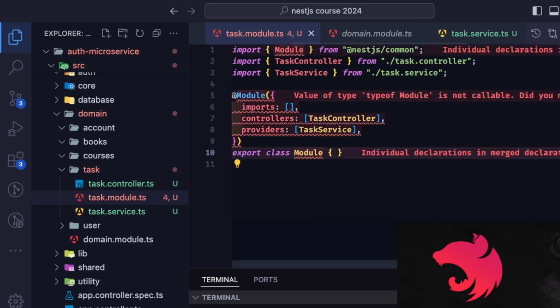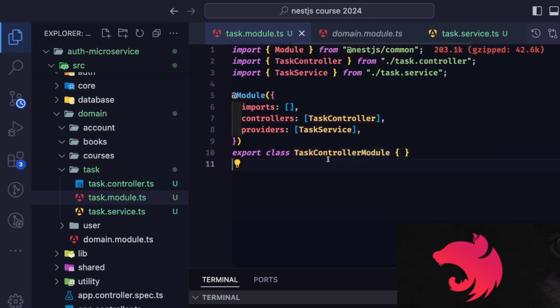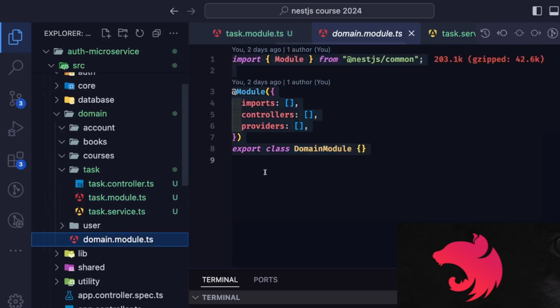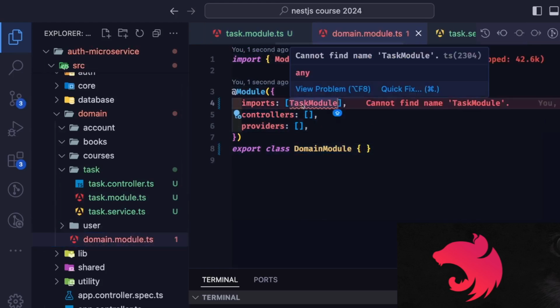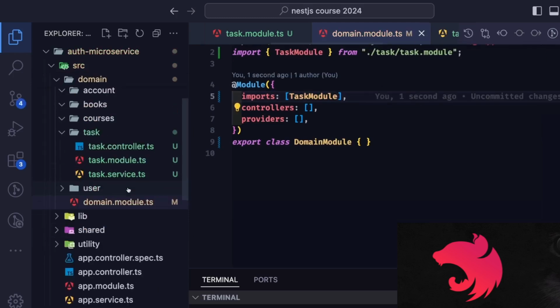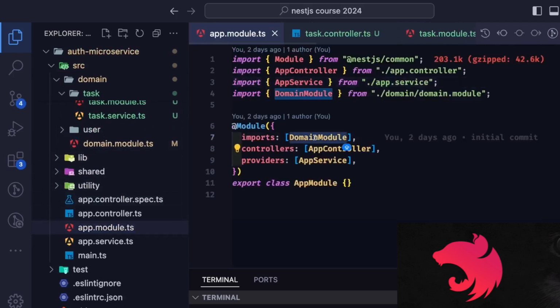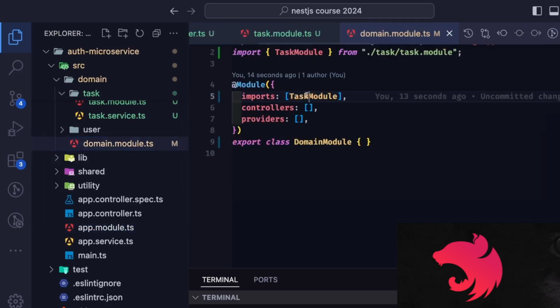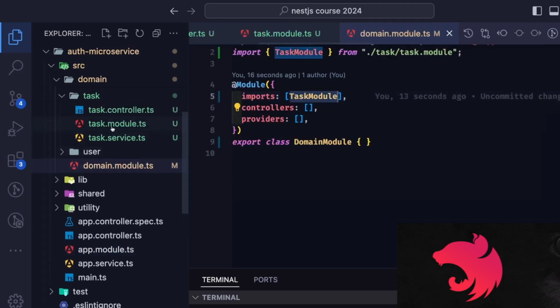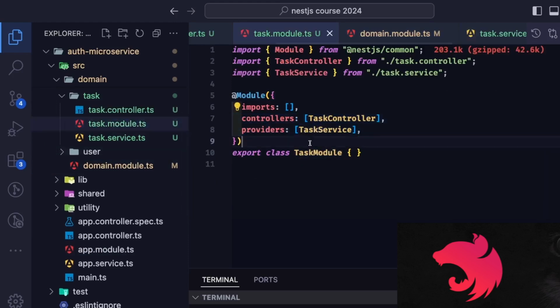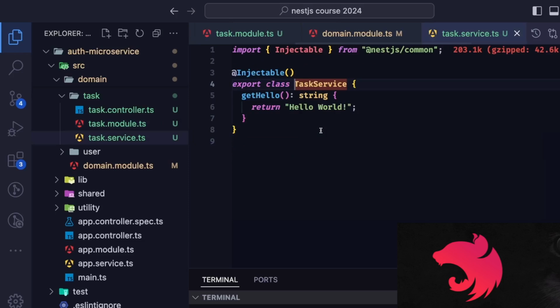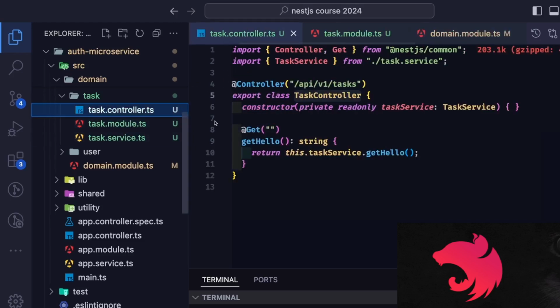Let's say I'm going to access the user service in the task service. Then I need to import a user module here so that I can use the user service inside the task service. And the task module you have to add inside the domain module. This is the root module, right? Inside the domain module we are importing, and the domain module is importing the task module. This is the hierarchy: the root app module is importing the domain module, which is importing the task module. This is how all the things are connected.